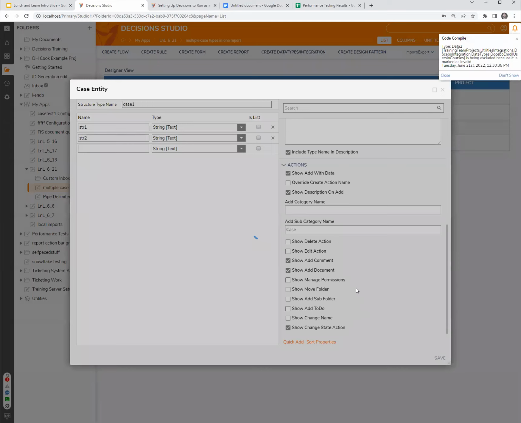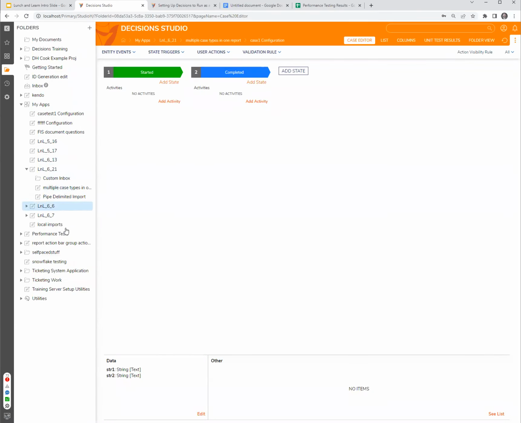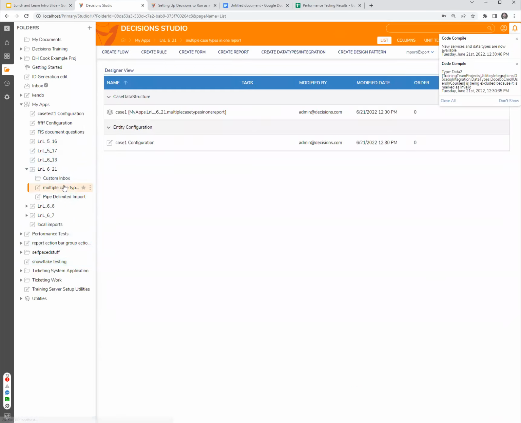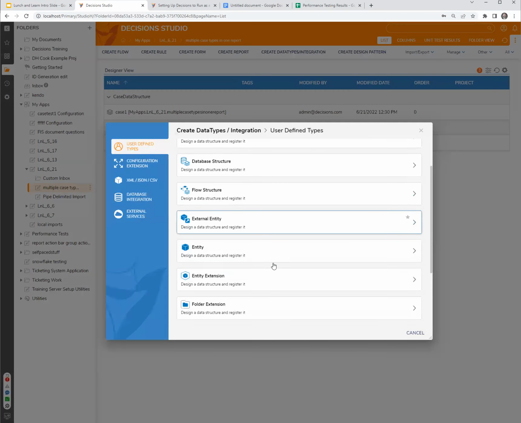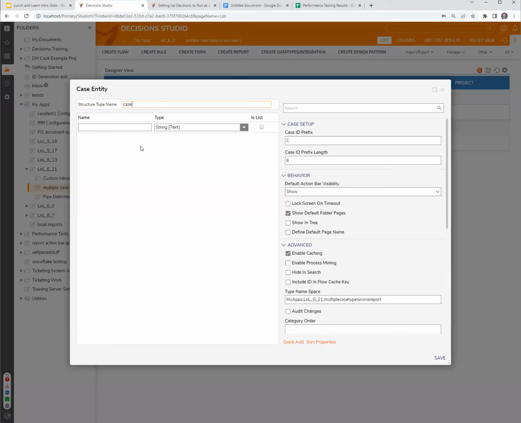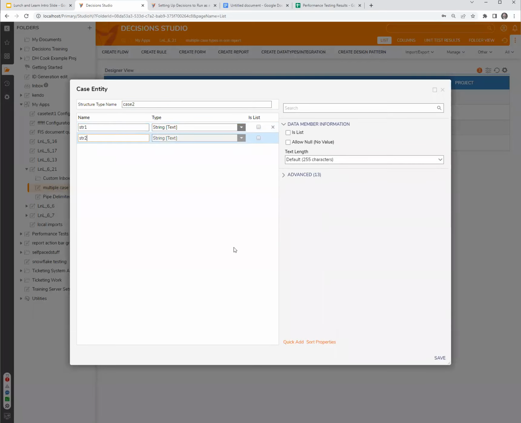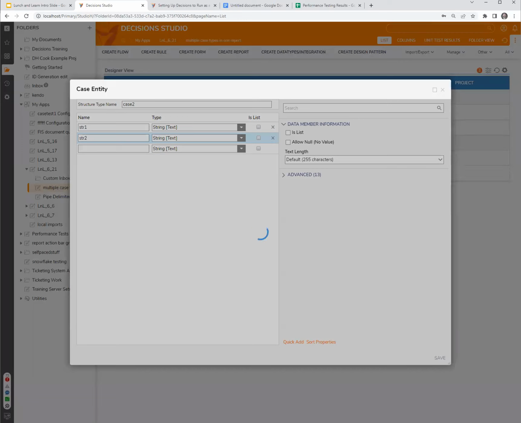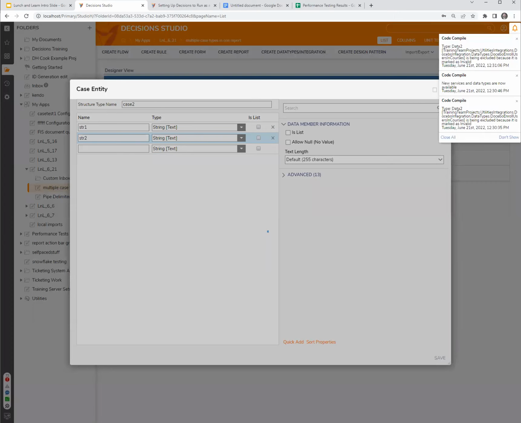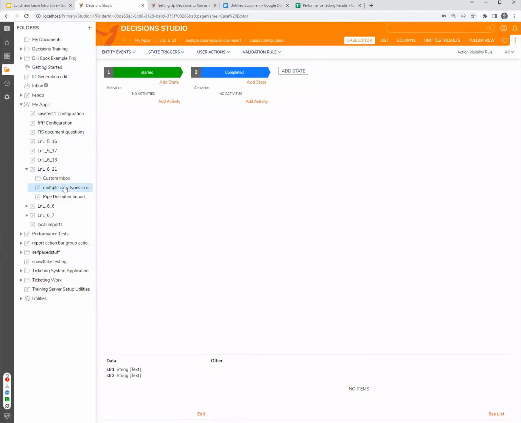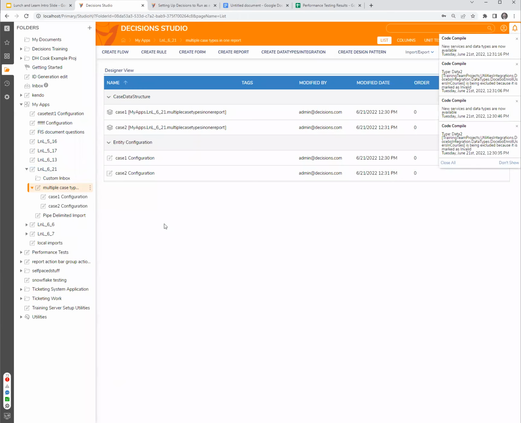All right. I am going to come back to my folder here. I'm going to create another case entity called case 2. It will also have str1 and str2. Now, the names of the columns don't have to match exactly. We could figure this out. We could use aliases. This is mostly a SQL question about how to union, just to be clear. Not really, there's just no way to do this by default in Decisions.